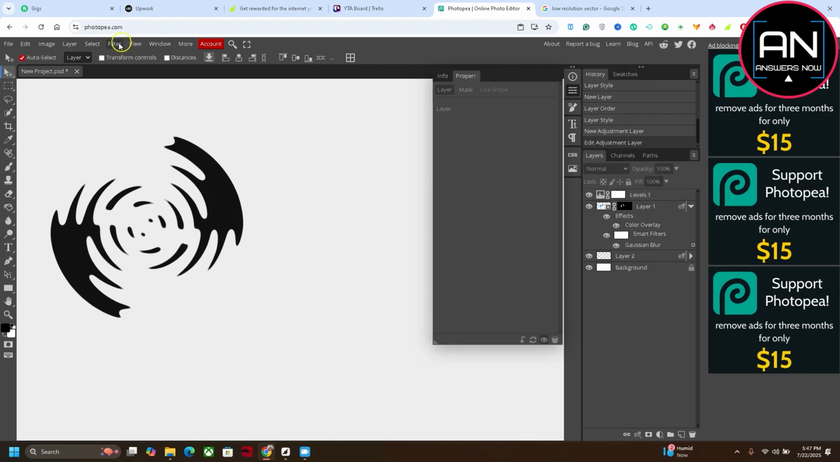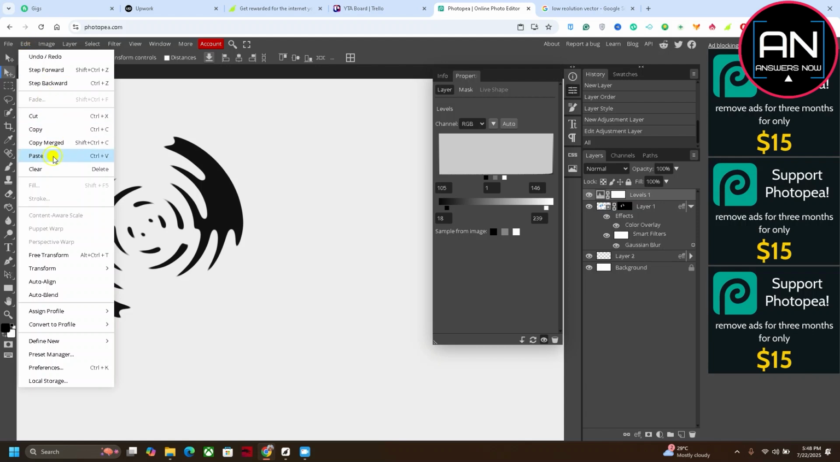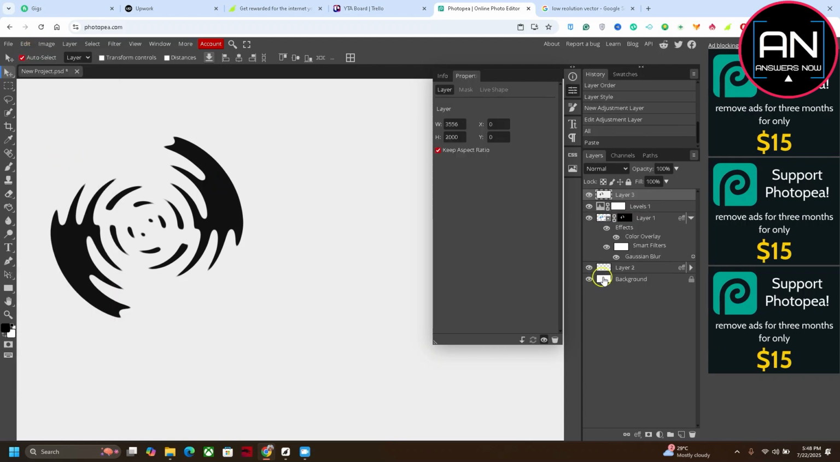Next, go to Select and Select All. Then go to Edit, Copy Merged. Click on the Levels layer to activate it. Then go to Edit, Paste, or press Ctrl/Command plus V.